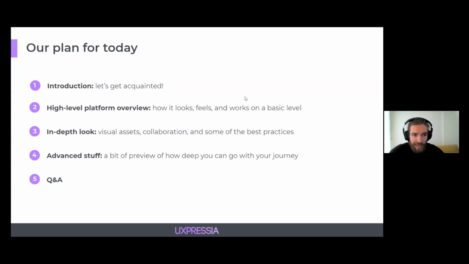So let me highlight our plan for today. I want to start with a little introduction first, get acquainted, tell a little bit about myself and the company, and also learn about today's audience. Then we'll go into a high-level platform overview to figure out how it looks, feels, and works on a basic level.